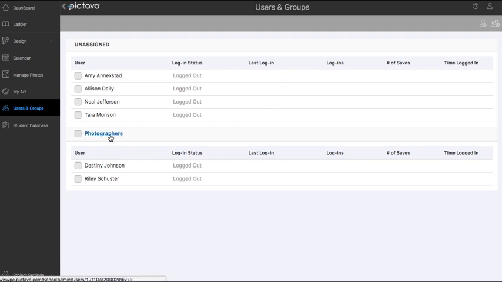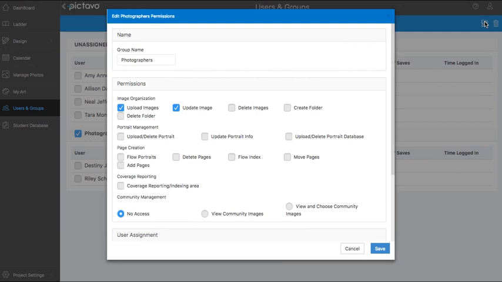You can also create groups in Pictavo. The beauty of creating a group is if you have a large number of people and you want them all to have the exact same permissions, creating a group is definitely the most efficient way to assign them all permissions. So we'll go ahead and look at this photographers group here. As you can see, the photographers group only has permission to upload images and to update images. They don't get to do anything else.